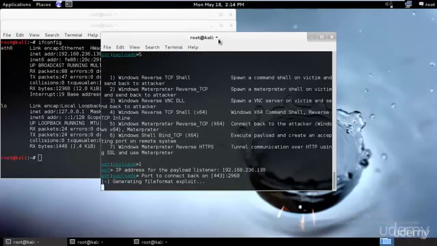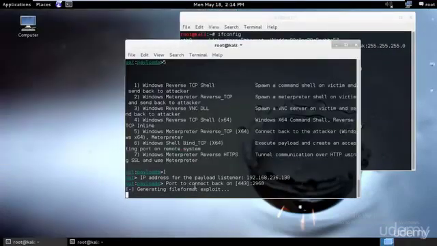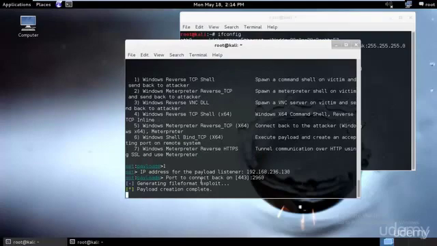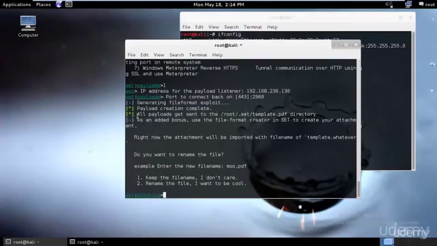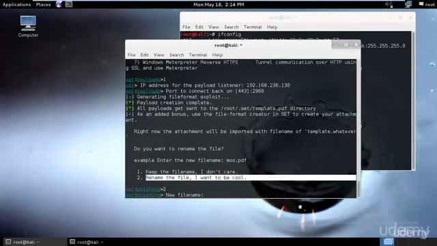So it will go ahead and create a file format for us over here. I'll close this one. We need to wait till it's created. So it is saved in root, .set, template.pdf. That's the name, and you can use the file format creator in SET to create attachments. We need to decide whether to keep the file or rename it. So I'll just go ahead and rename the file.